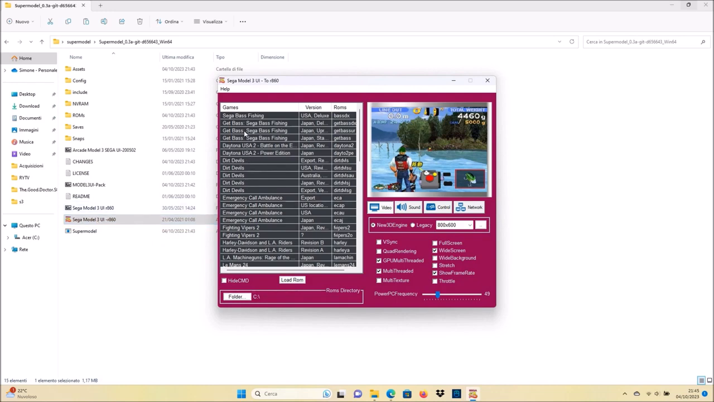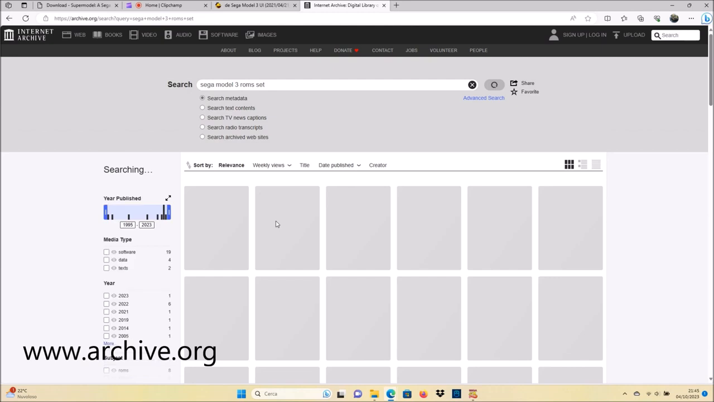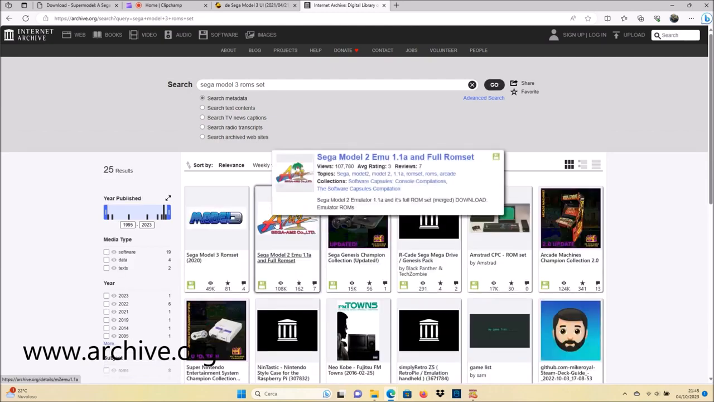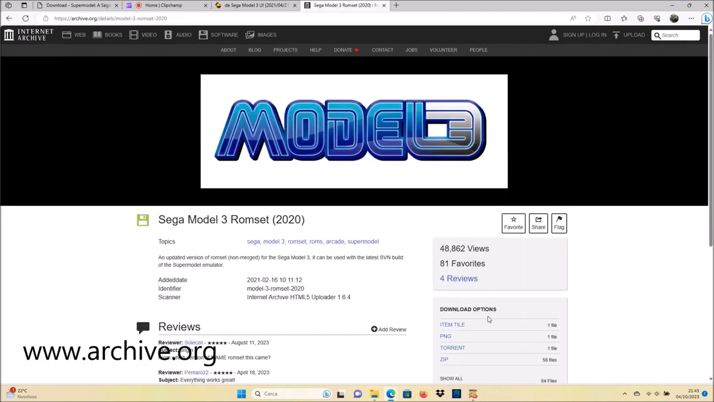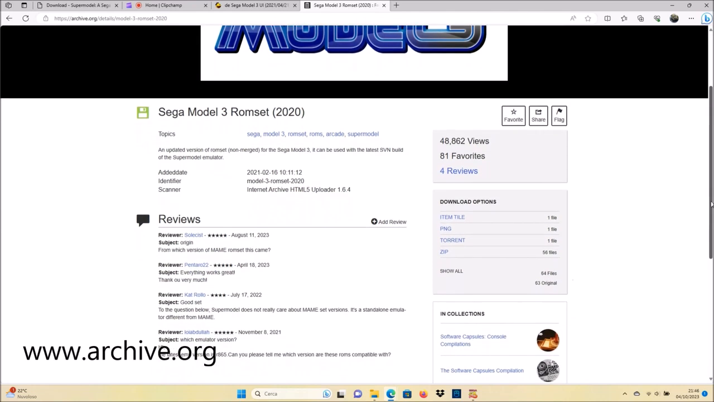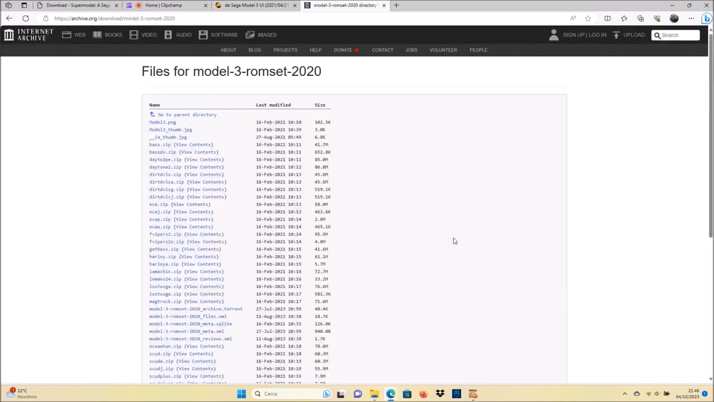You can find the list of all the ROMs available, but you still have to download the ROMs. To download them, I chose this site, archive.org, because it provides some complete sets of ROMs. I searched for Model 3 ROM sets and I found this set here with basically all the Model 3 ROMs already complete, and then you just download it.